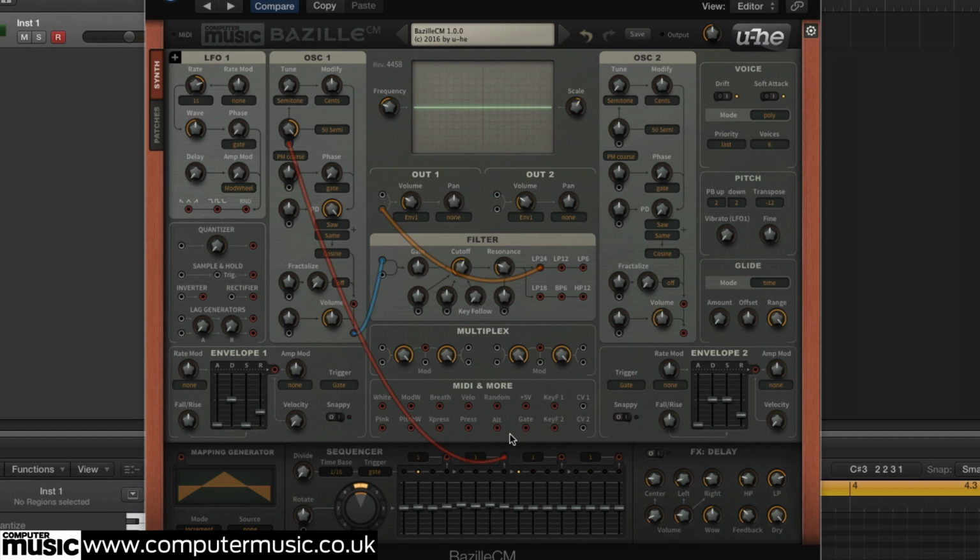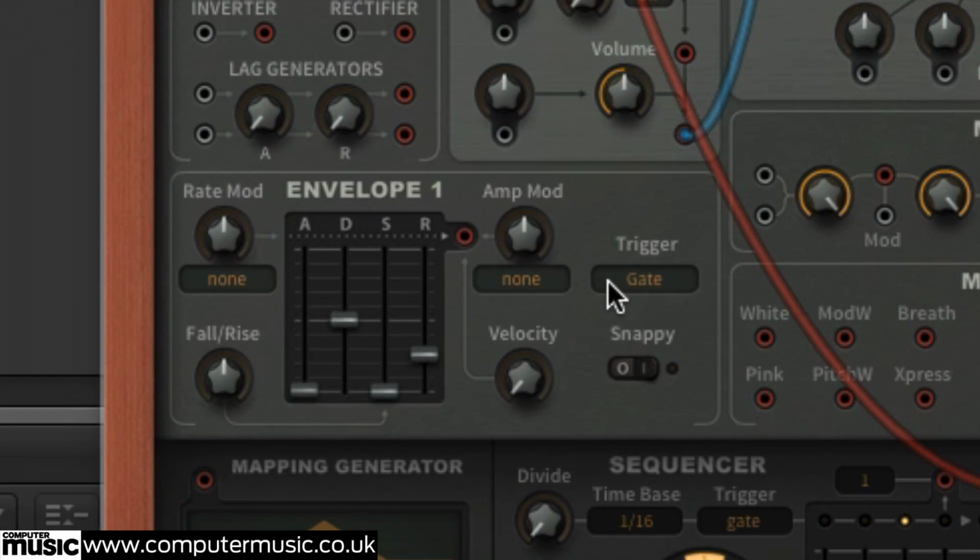We'll play and hold a note. The pitch changes, but the sound fades out. Our envelope isn't being triggered, you see. We need to do a few things to make this happen. First, we'll set envelope 1's trigger mode to Mod Seek 2.